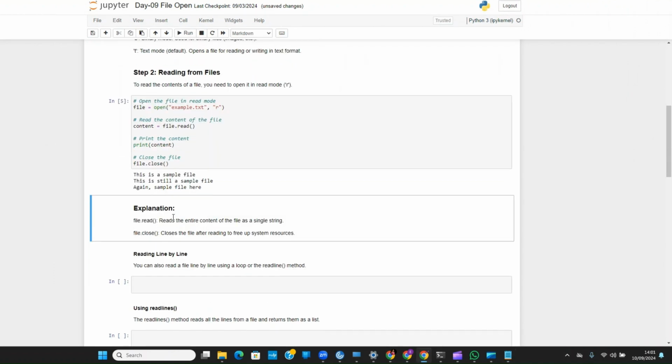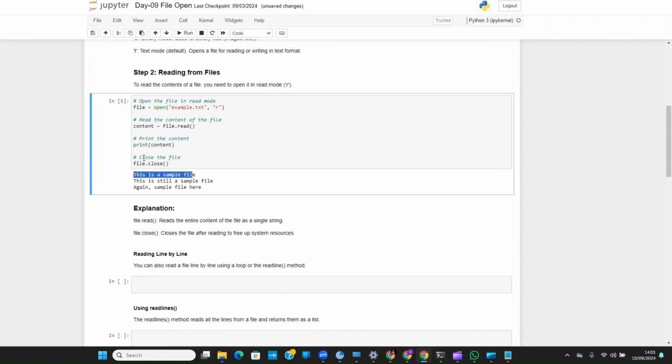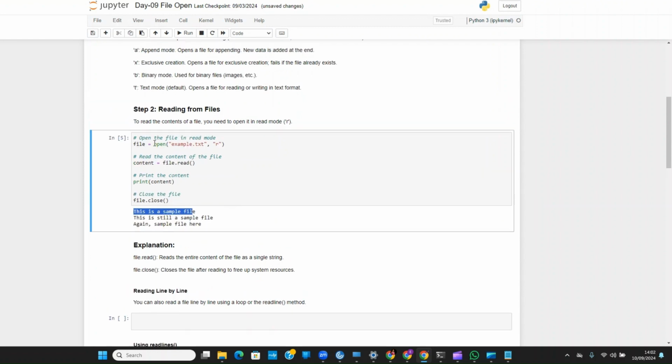And when I run this, you see it prints out the content that you saw earlier, that this is a sample file. And then the explanation: file.read will read the entire content as a single string, while file.close closes the file after reading to free up the system resources. Whenever you use just open like this, you have to close the file. I will show you later a way that you would not need to write file.close when you use with open. We'll go down that later.